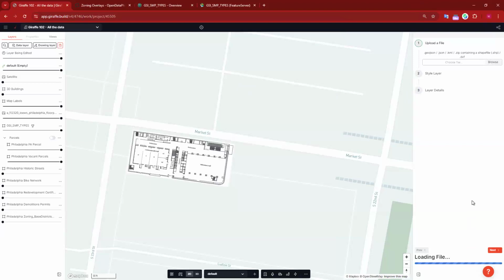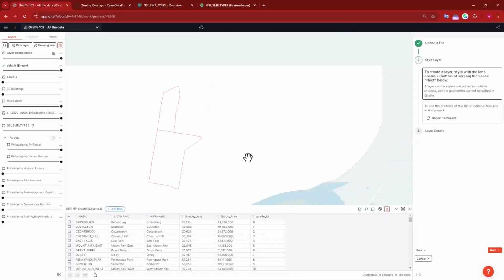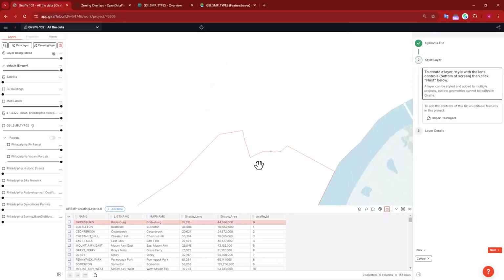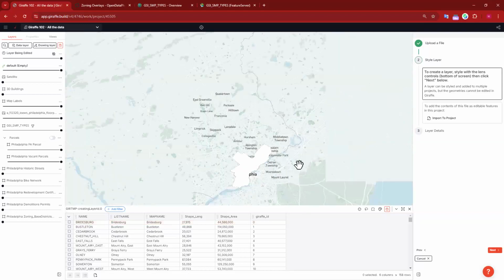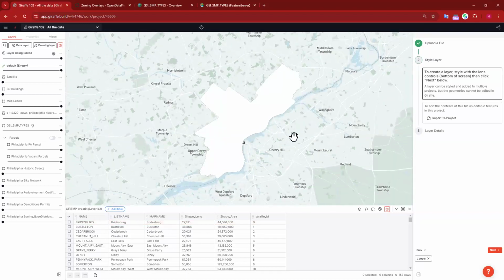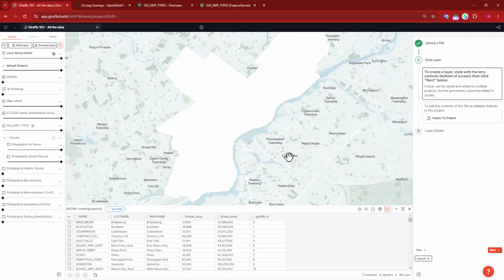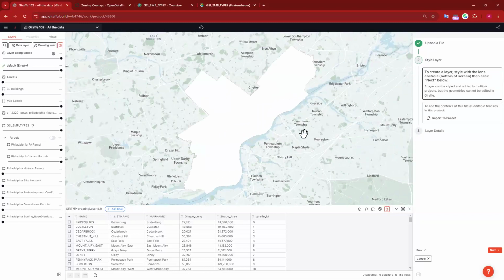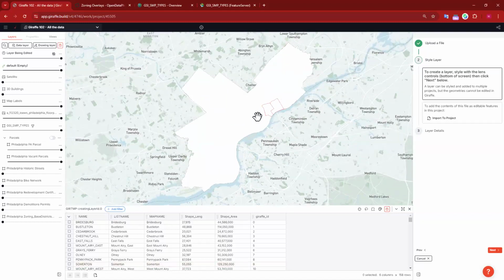And it will load up that file for you, and it kind of zooms to that file's location. The shapefile I just uploaded are the Philadelphia neighborhood boundaries, and you can see as I mouse over these, all of the different polygons in this file. But the way it uploaded, all of them are just white and there's no outline. So it's kind of hard to see what's going on.